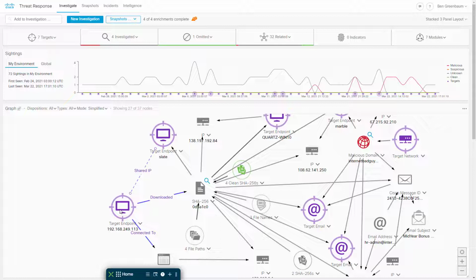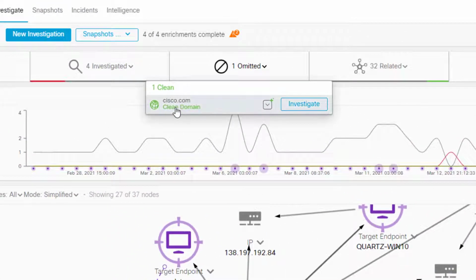Now, the next thing I want to show you is observable management, the ability to better manage the observables in the investigation. We had 5 things in our list. We had 4 domains and a file hash. But you see here, we have one that was omitted, and we turned auto omit on. We made sure it was on before the investigation started. And so one of them was omitted, and that was Cisco.com, because Cisco.com has a clean reputation.